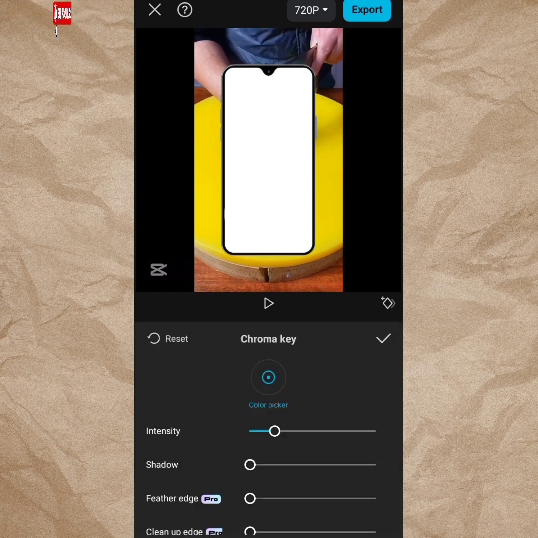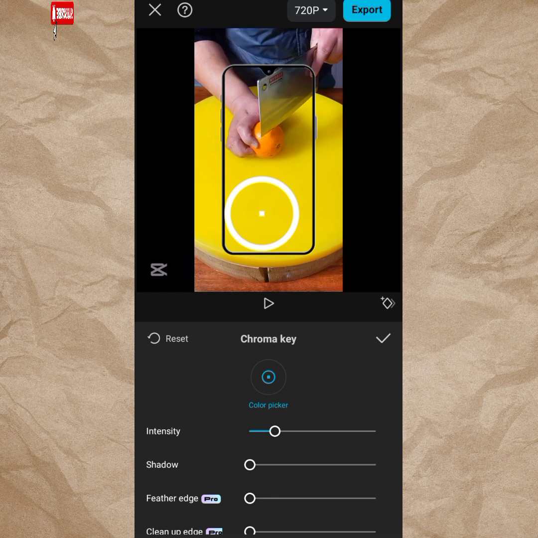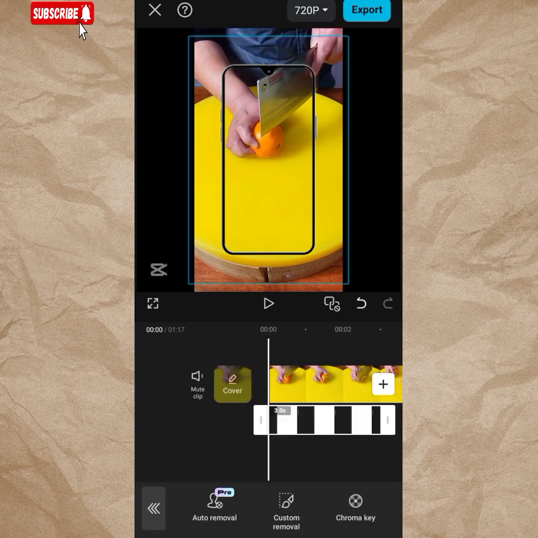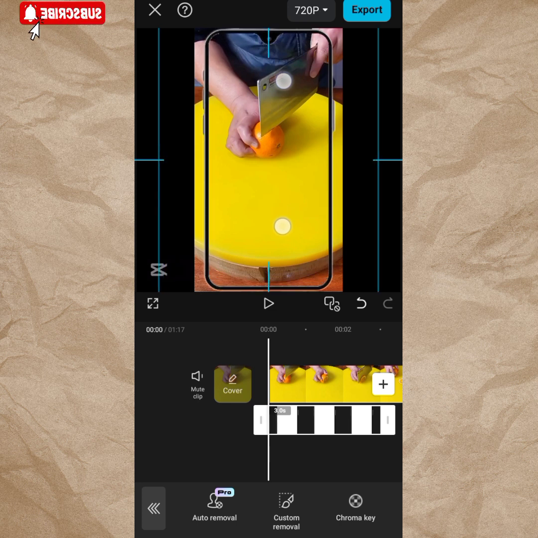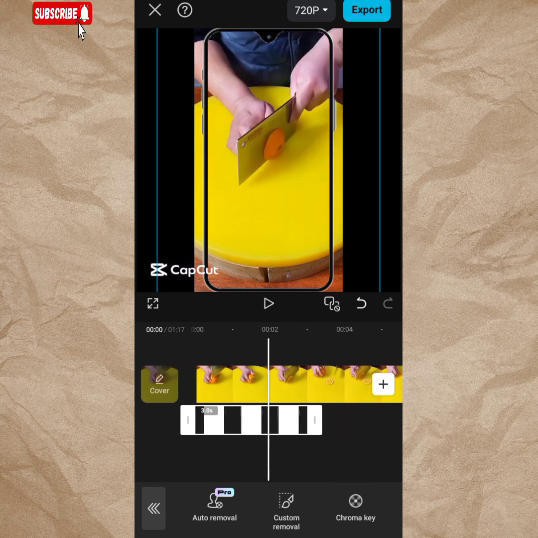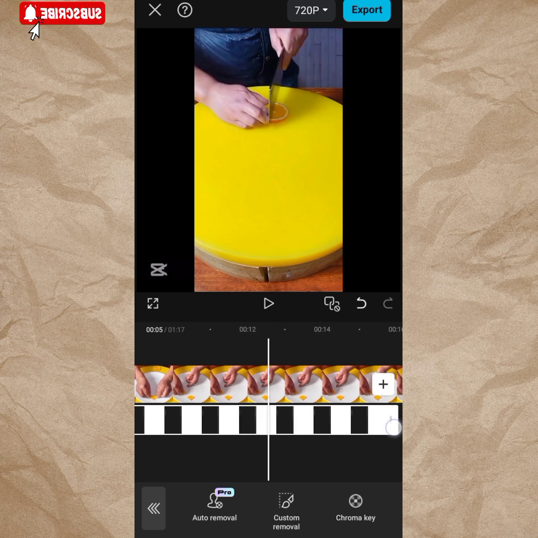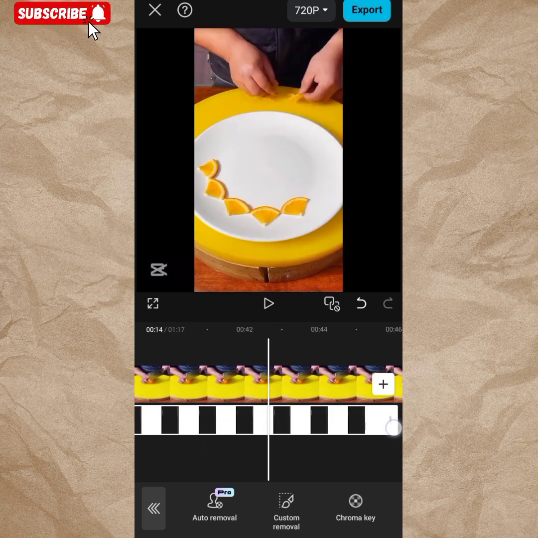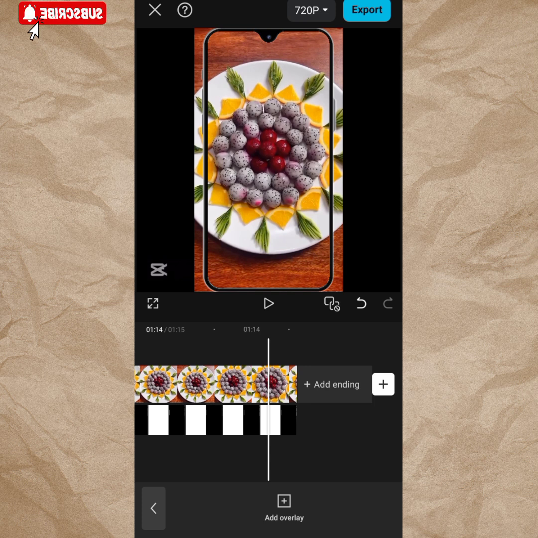Drag it a little bit. And that is it. It has removed that white background. Our video is now visible. Now you want to increase the size of the phone screen so that it will be the size of your video. Okay, that is enough. Now the next thing you want to do is to drag this overlay till the end of the video. Let it be the same length as the video. So I have increased the length of the phone screen.